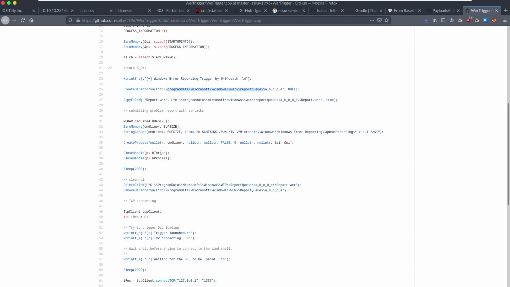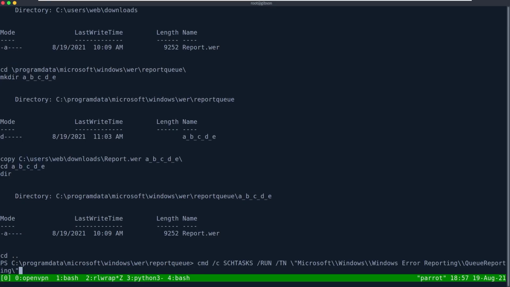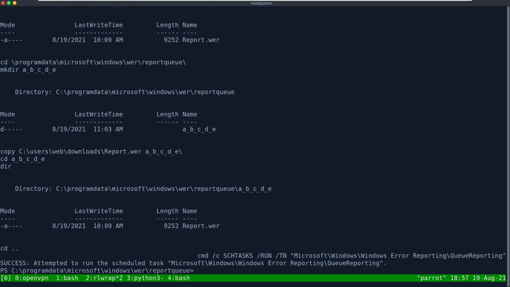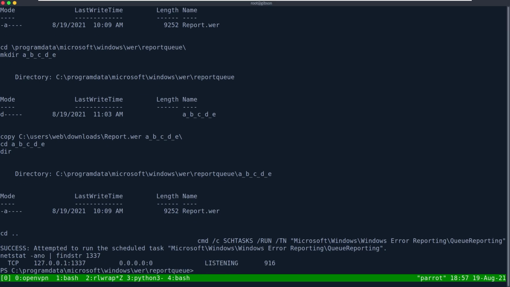Okay. And we should be able to run our task. So let's get rid of the escapes. Okay. Netstat -ANO, find string leet, please be listening. It is.